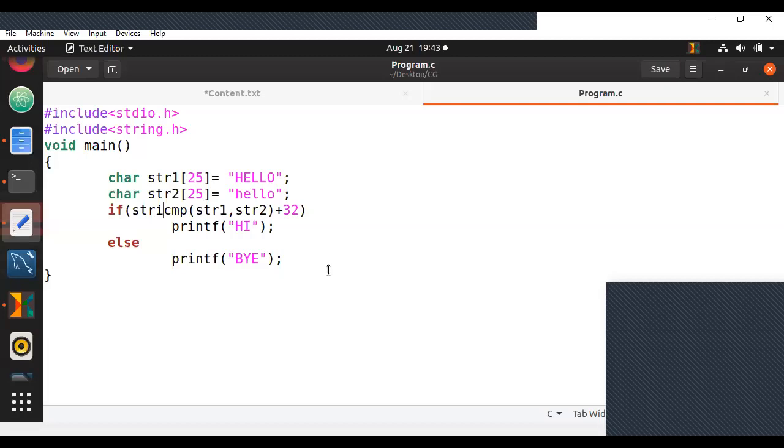Remember, stricmp will compare ignoring cases. So if it is the same character, it will ignore the cases. stricmp is not index, it is ignore case. If it's an uppercase and lowercase difference, it won't think that it's a difference. It will think that it's the same thing. So this is exactly what happens.